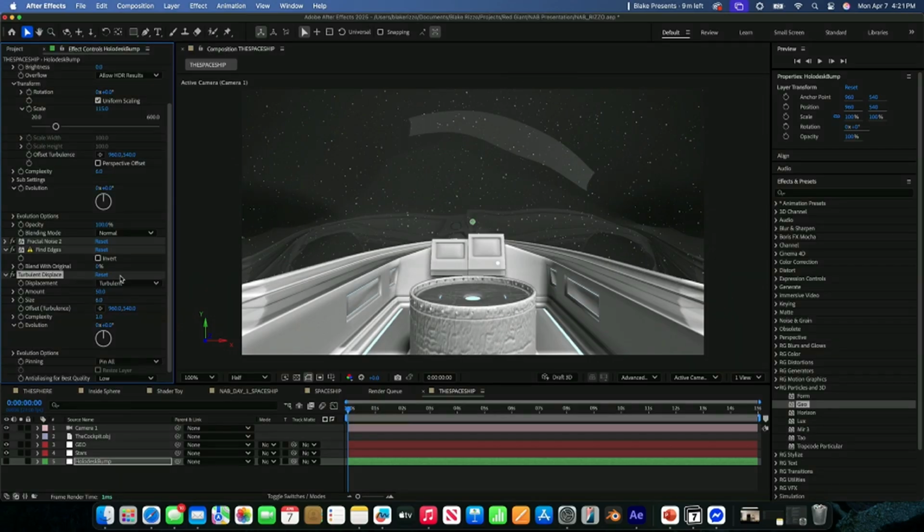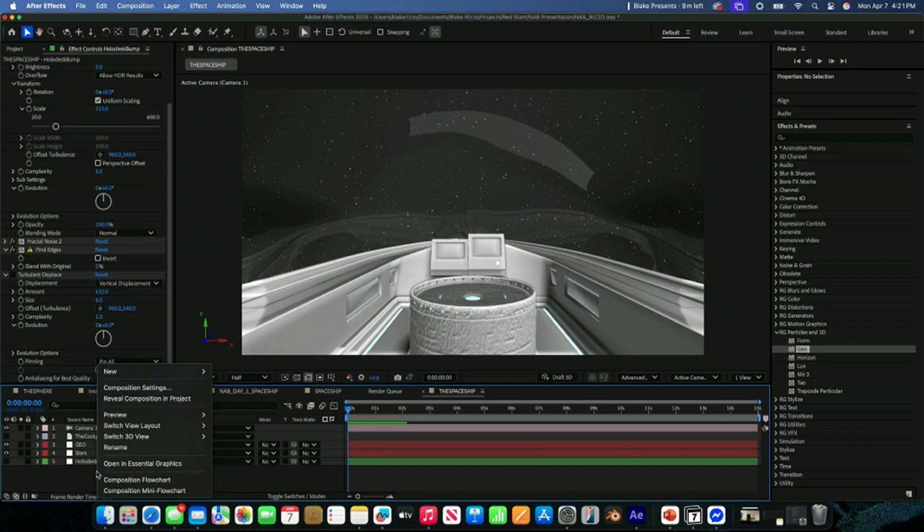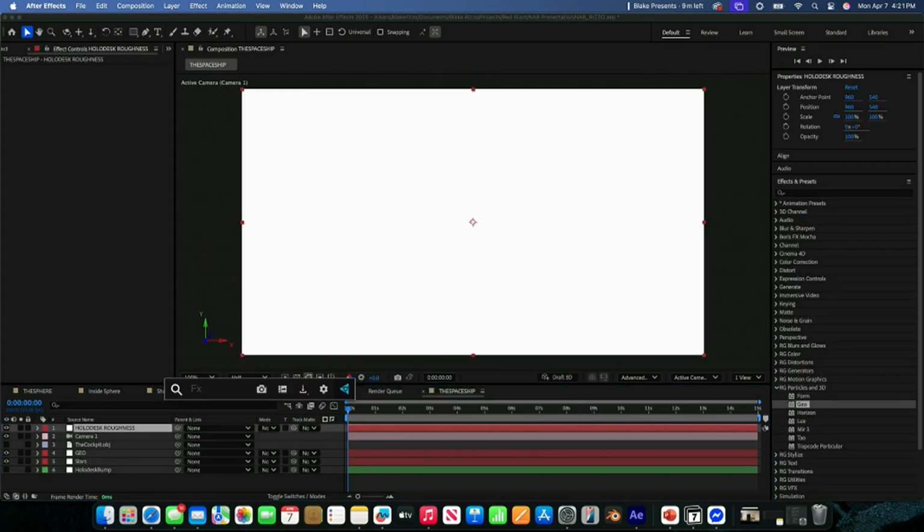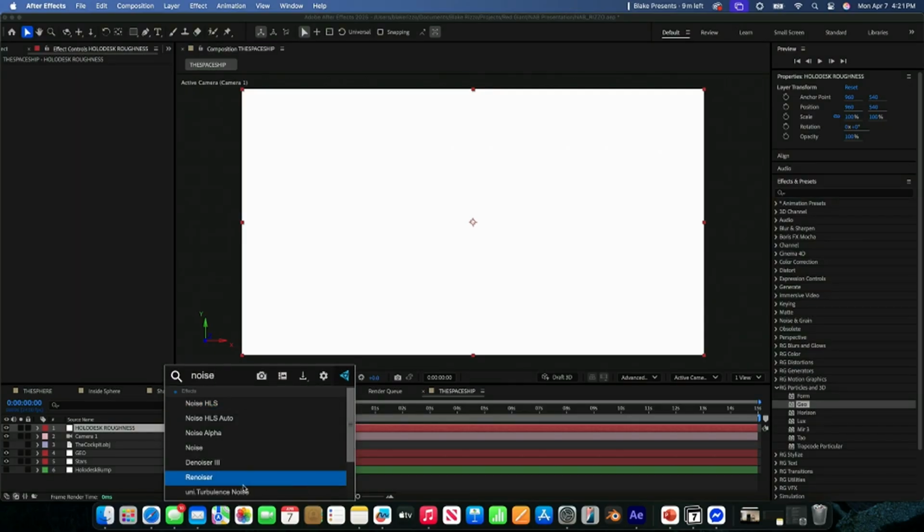But the other thing is we can now create another layer for, let's say, the roughness. So let's call this holodesk roughness. And then on another, actually, we'll do universe turbulent noise. We'll do something new because they've got a lot of cool presets. If you go to choose a preset, we'll load in some cool presets.